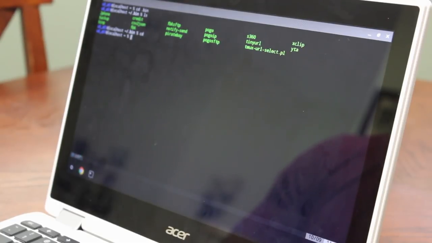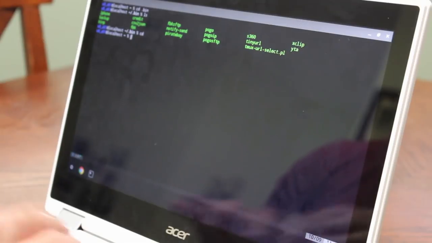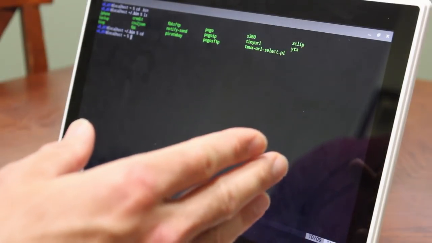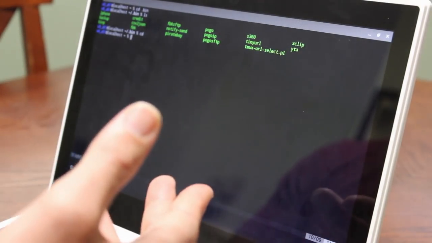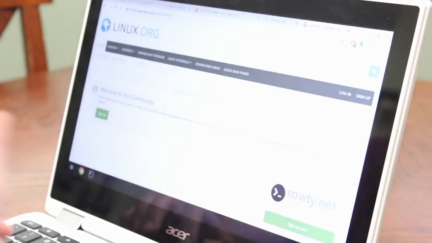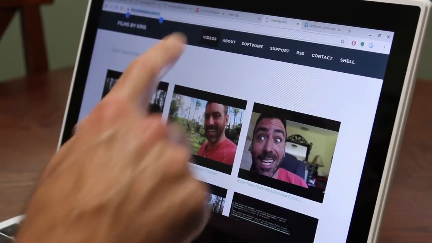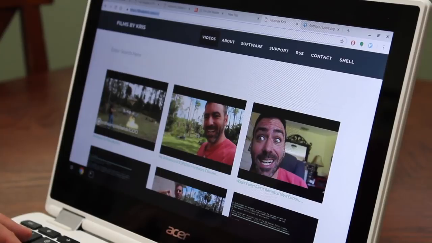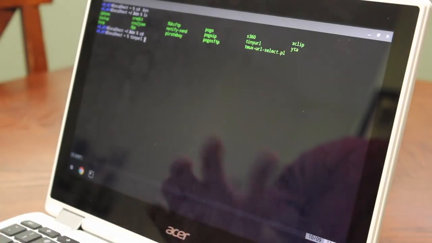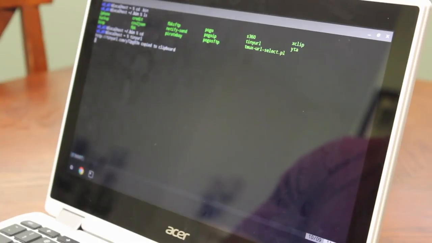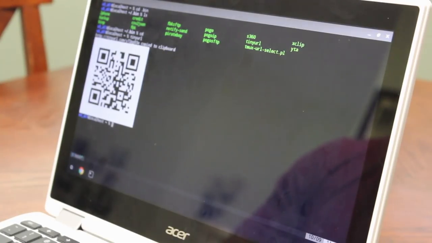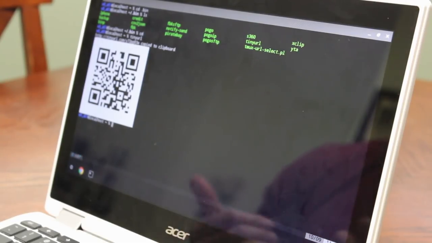And the biggest drawback to this is that on my regular desktop, or i3, I've created keyboard shortcuts for pretty much all these scripts, where on this I actually have to go here and type it. But let's say I was at filmsbychris.com and I wanted to get a tiny URL for that. I just copy that URL and I type tiny URL in my shell, and it's going to grab a tiny URL, put it in my clipboard for Chrome OS, and give me a QR code just like it does on my Android device. And that is why Termux is so nice, because it will interact with Chrome OS.